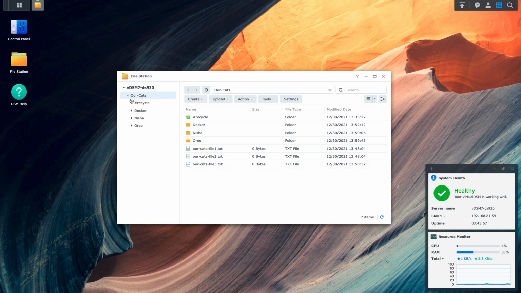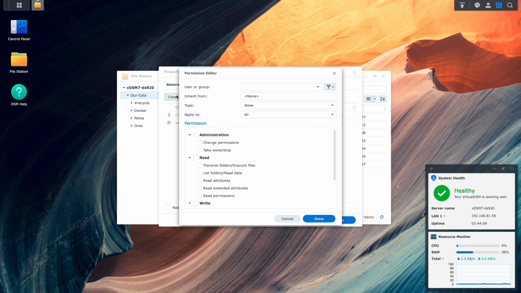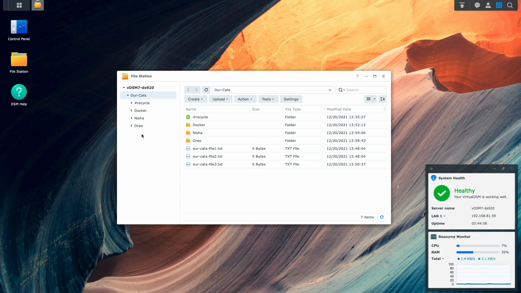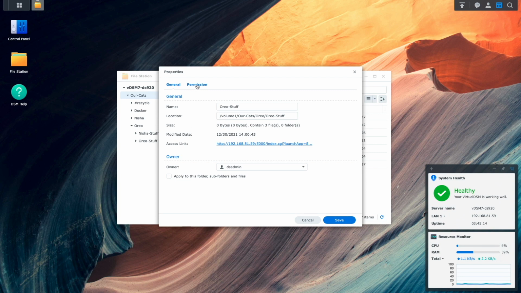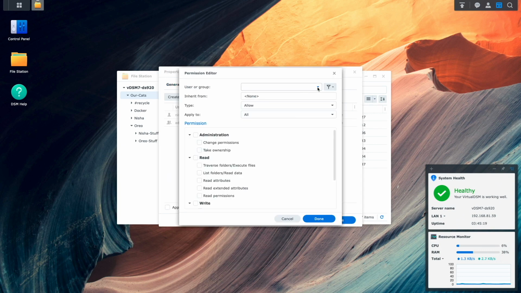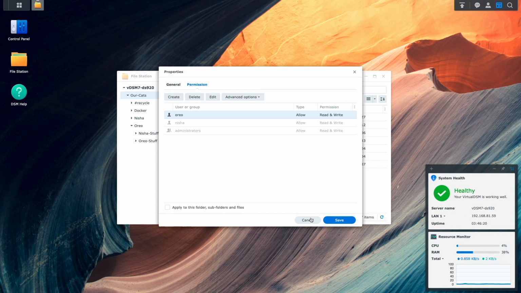Next, I'll repeat the same steps to the Oreo folder, bringing up Properties, then Permissions, and create the same set of permissions for Oreo here. This again limits his access to read-only for this specific folder. Finally, within the Oreo folder, I'll right-click on the Oreo Stuff folder, bring up Properties, and again create additional permissions for Oreo here. This time I'll leave all selected for the Apply To pull-down menu and select both Read and Write under Permission. This allows Oreo full access to all files and folders within this folder. Then I'll finish up by clicking Done, then Save once again.